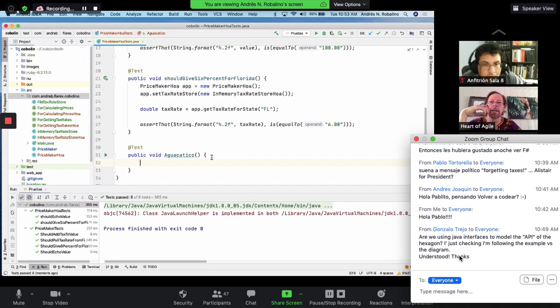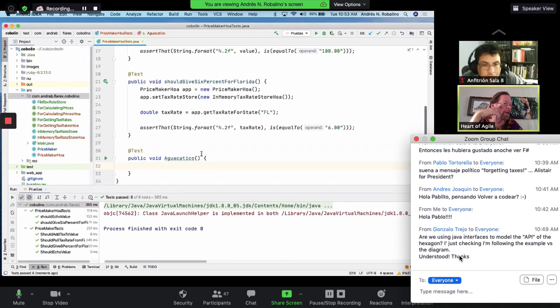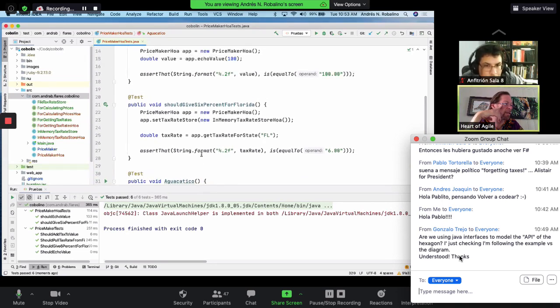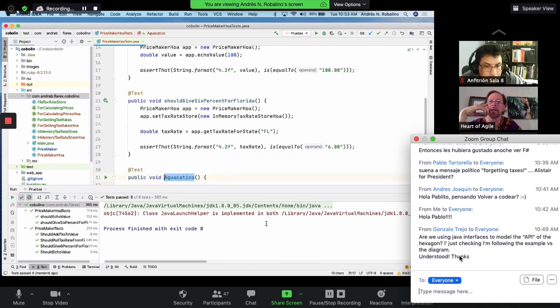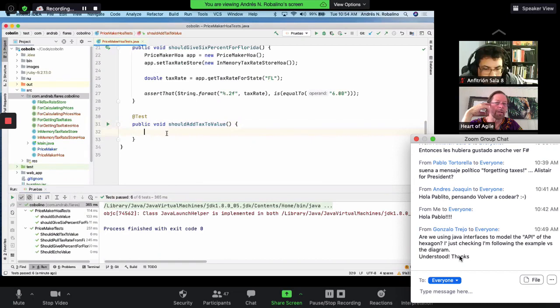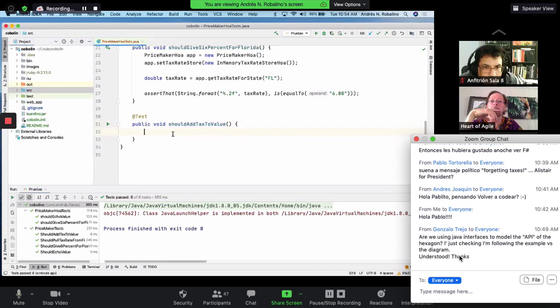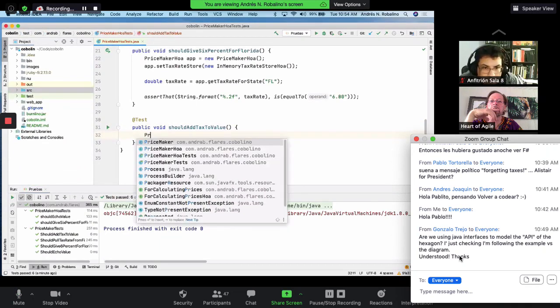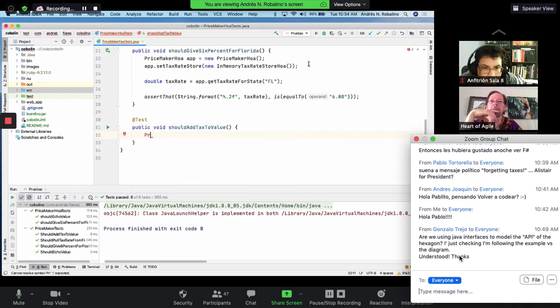Yeah, I'm about to write the next test. Good. So the next test is called should add tax to value. So we called it should add tax to value, maybe with a small s at the beginning. Could be good. Yeah. And then you can copy down from the previous one if you want. We got a price maker app. We're going to have an in-memory text store.